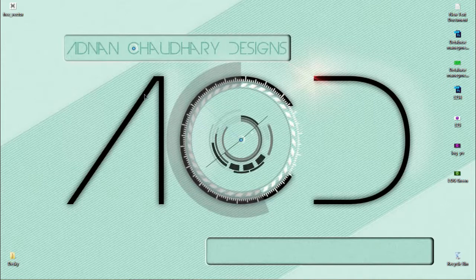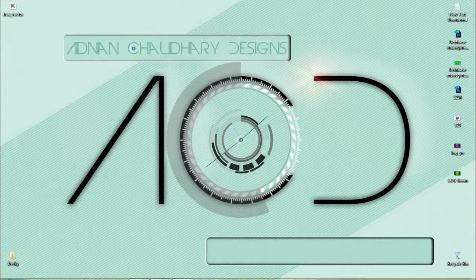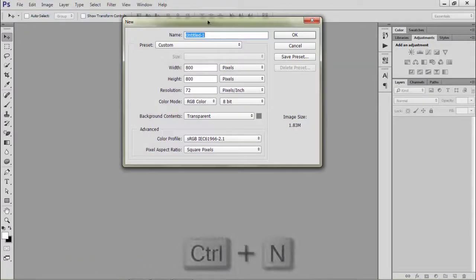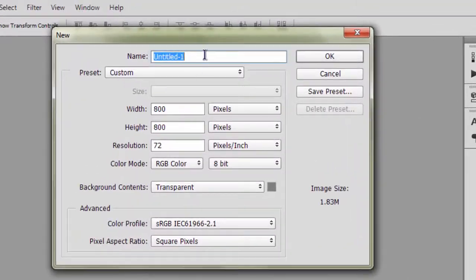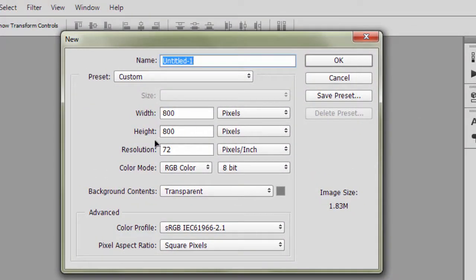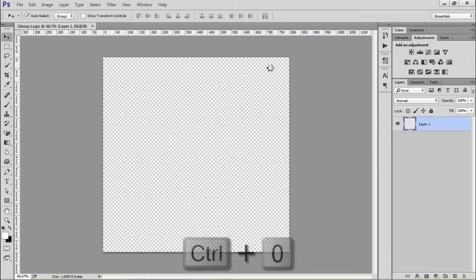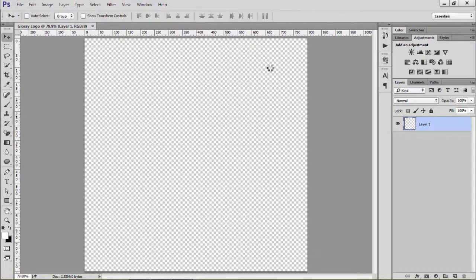Today we are going to create an awesome glossy logo. So let's get started. Go to File, New, or simply press Ctrl N. The size of the document is width 800, height 800, resolution 72 pixels per inch, and the background contents this time we will use transparent. We will change the name to glossy, because we are going to create a glossy logo. Okay, so hit OK.